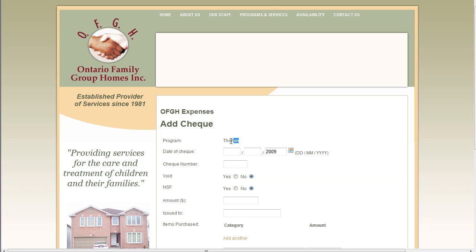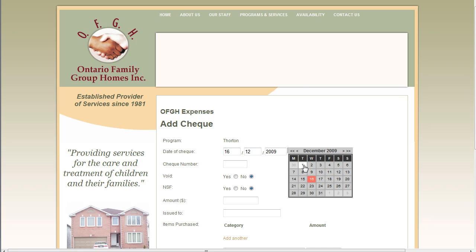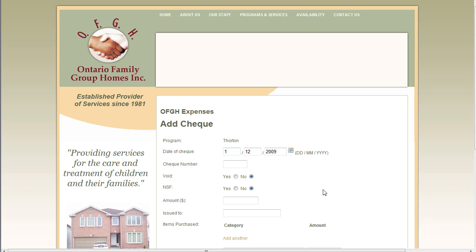So the program that my ID is associated with is Thornton. All the IDs are associated with their own different centers. Now I can enter the date of the check. I can use the calendar picker here, or I could have entered the information directly as well. And let's say it's check number 42.